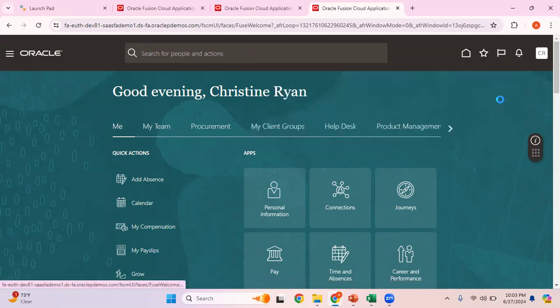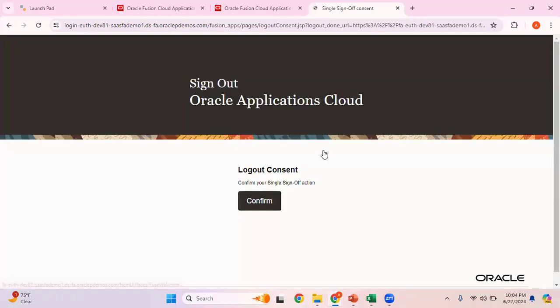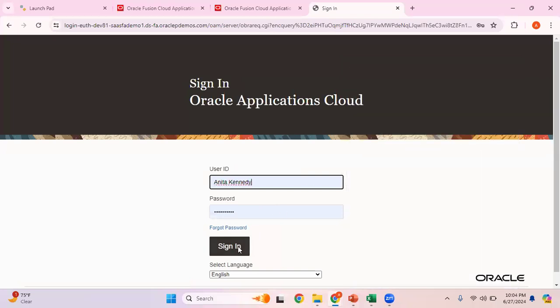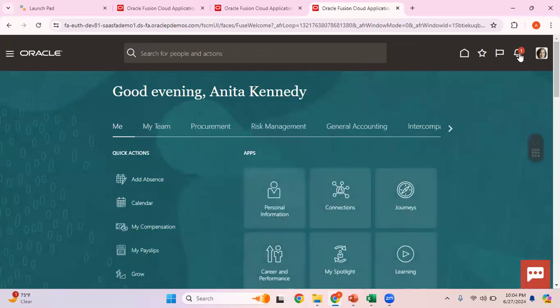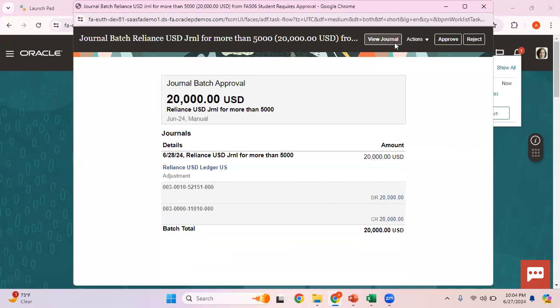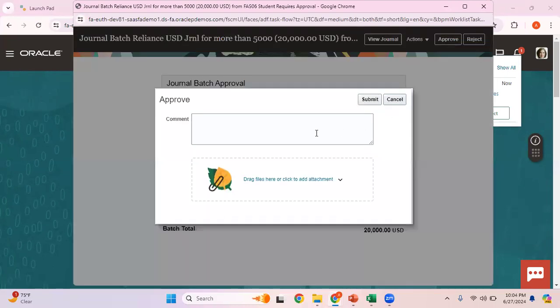Okay, now sign out and now login as Anaita. Got the approval notification for the same journal. So she can again click on this. So if she wants, she can again click on view journal, check for further details, or she can directly click on approve. So this journal is approved. Again, the comment is just optional.